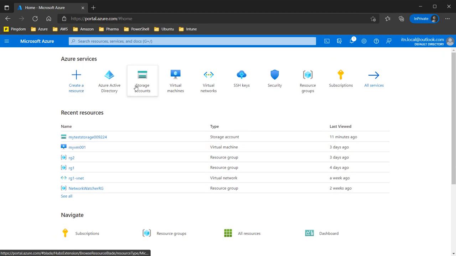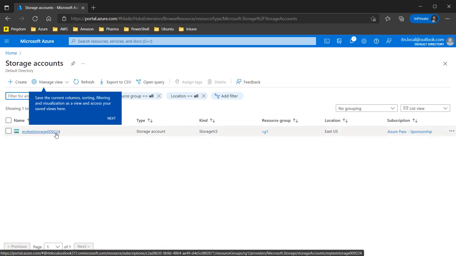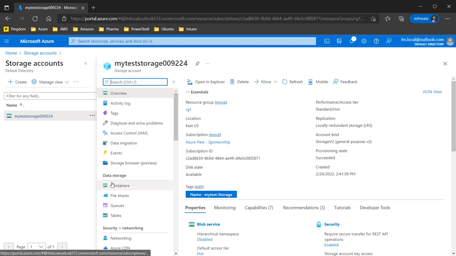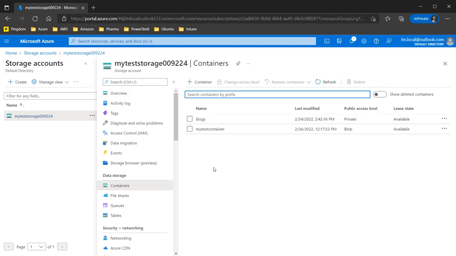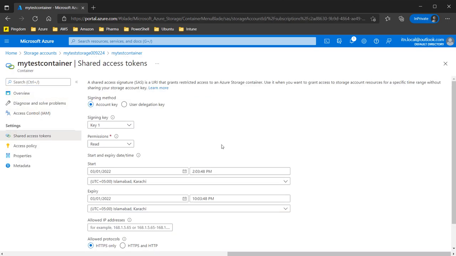Here in Azure services, click on storage accounts. Here we have one storage account with the name of my test storage 009224. Click on it. Now here in data storage, click on containers. Here we have one container with the name of my test container. Click on it. Here in settings you can see shared access tokens. Click on it. Here we can generate our SAS key for this container.